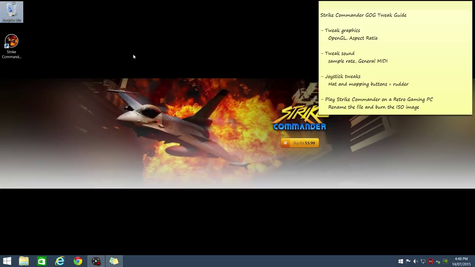This time we're looking at Strike Commander from GOG. Lots of stuff I'm going to cover in this video. We're going to tweak the graphics, sound, have some general MIDI going. We're going to look at the joystick, get the head going, and also mapping the buttons to have a rudder. And at the end, I'm just going to show you how you can play this game on an original vintage retro gaming PC. Okay, so let's get started.